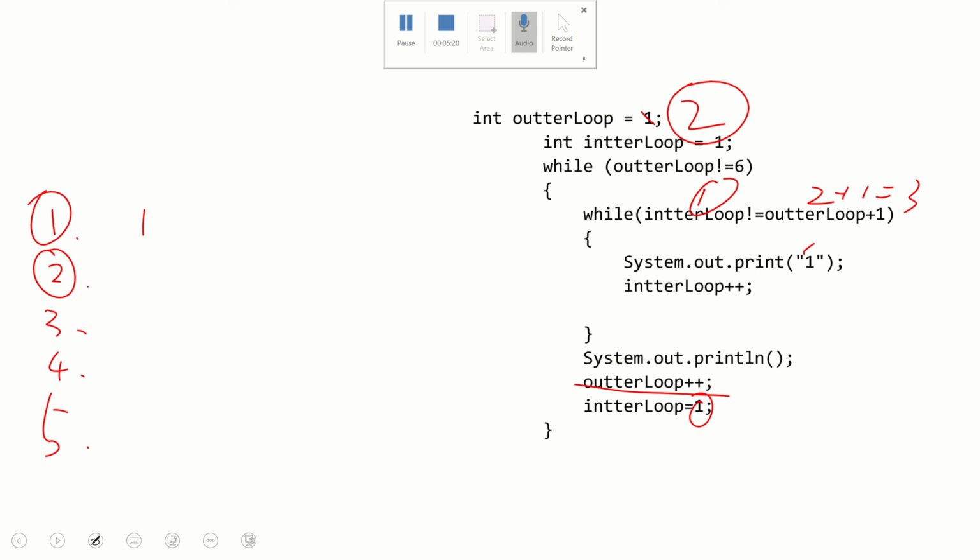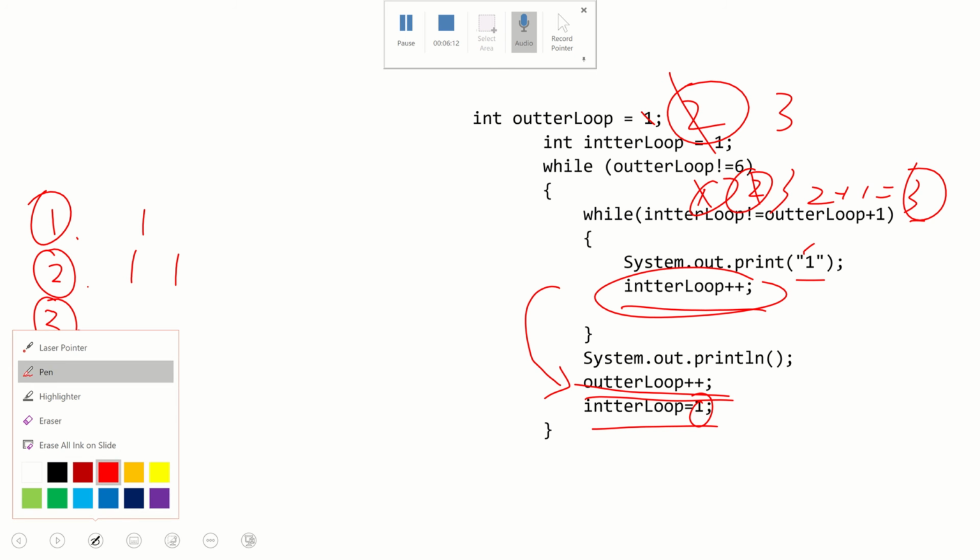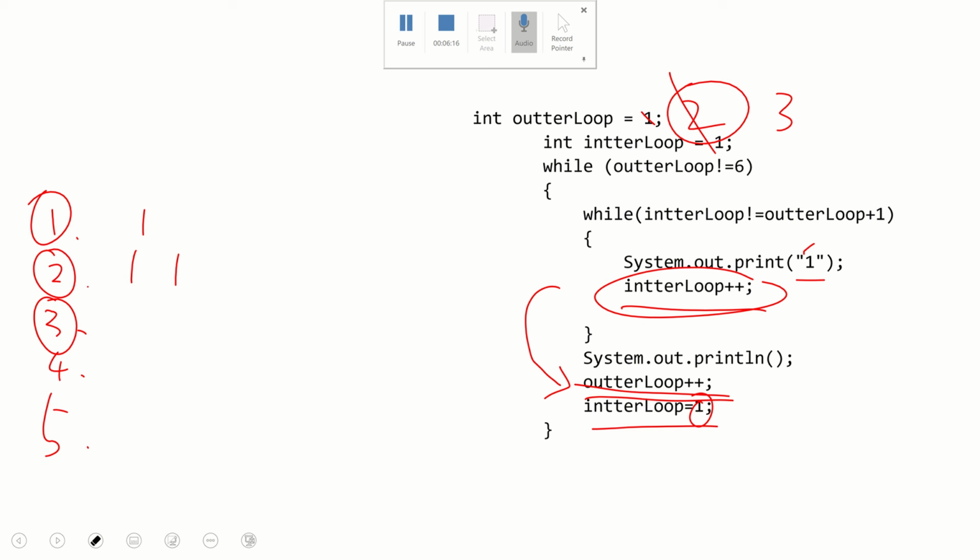Then we print. 1 is not equal to 3, so we print 1 in iteration 2 and increase the inner loop by 1, so here it is 2 again. 2 is not equal to 3, so we print 1 again and increase this one to 3. 3 is equal to 3, so it returns false. You go over here, go to the next iteration, and update the outer loop by 1, which means you get 3. Then reset the inner loop to 1.